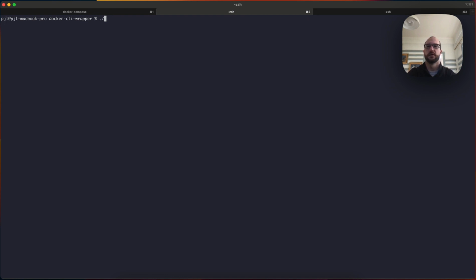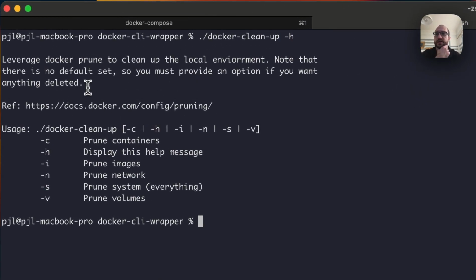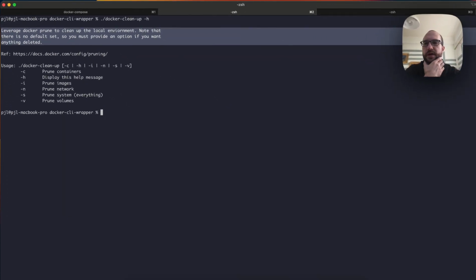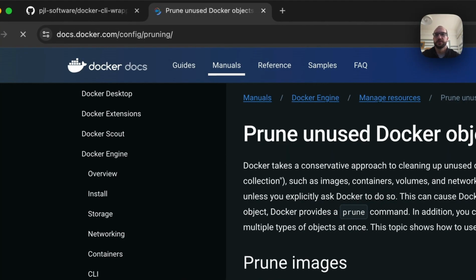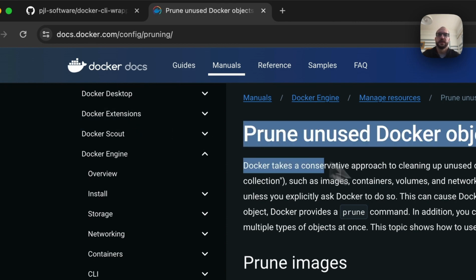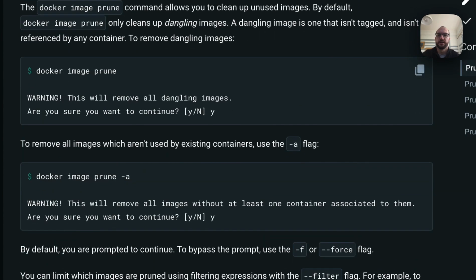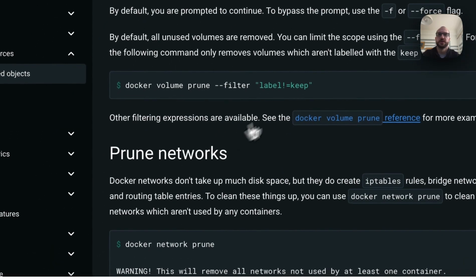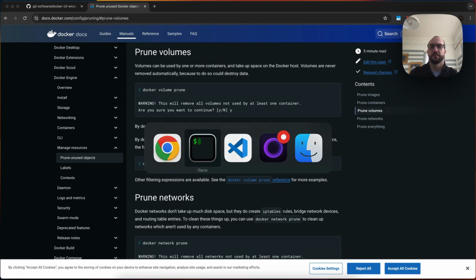The first one is docker cleanup. This comes with a help command, -h. And what I've done is I've told my future self, this leverages docker prune to clean up the local environment. So what is docker prune? Well, I linked myself to the actual docs, and I can go here and look through what the different commands are. I can read about everything that they have: prune containers, prune volumes. So the script itself actually shows me where things are, as I often have to clean up my local.